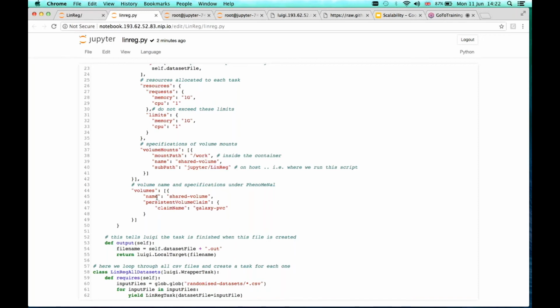And then this volumes here is for the Kubernetes setting by the Phenomenal team, so don't change this. Okay. And now this output function is a function that tells Luigi when the task has finished, because what Luigi does is it keeps looking for this output file that we tell it to have here, and when the file is created, then it exits. Okay, so notice it's the exact same data file name dot out.